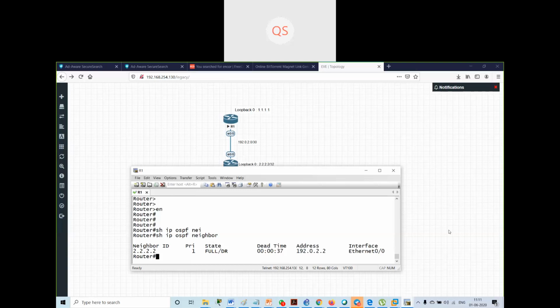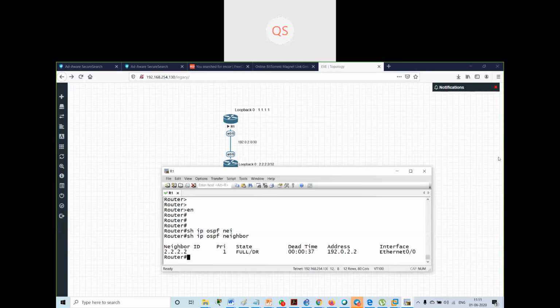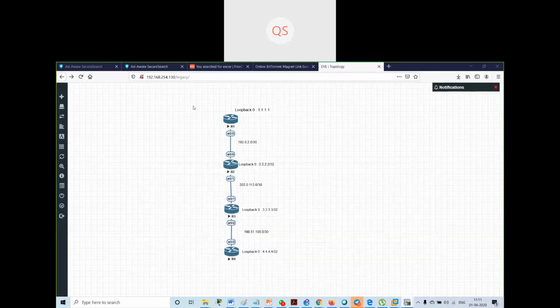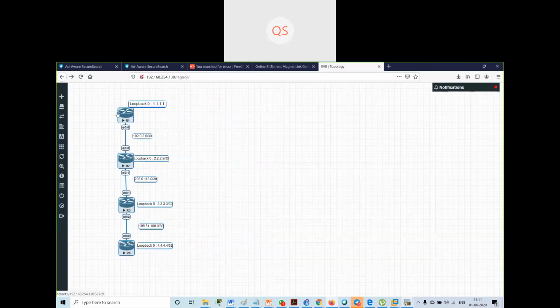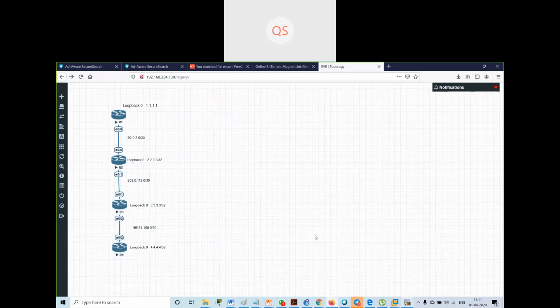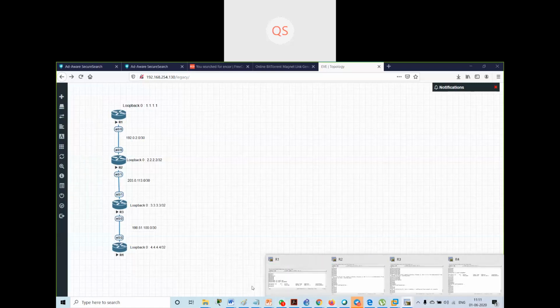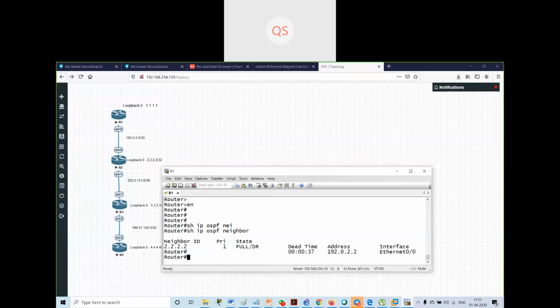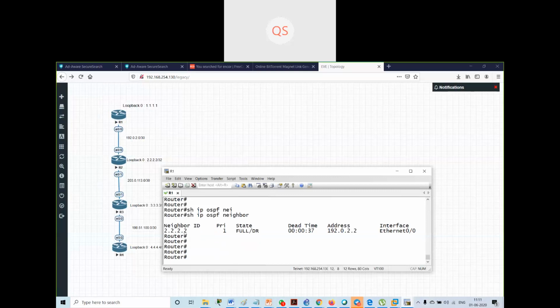It should be inside a GRE tunnel and secured with IPsec. So I will configure the same thing. I want R1 and R4 to be neighbors. When I see R1's neighbor table, I am getting 2.2.2.2 only as my neighbor. I want 4.4.4.4 also as my neighbor.